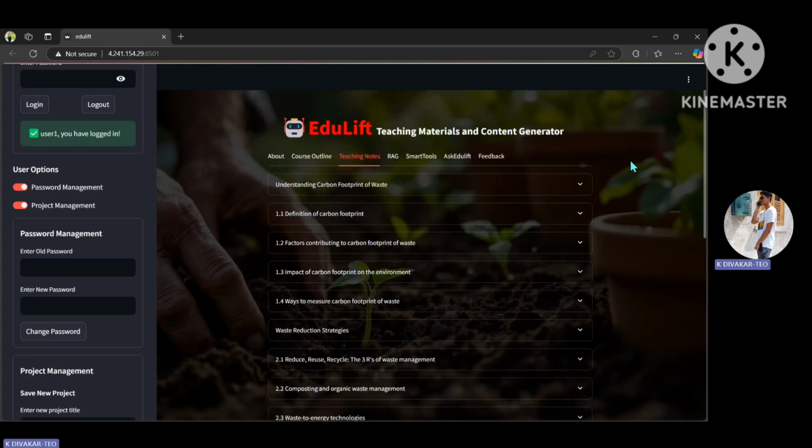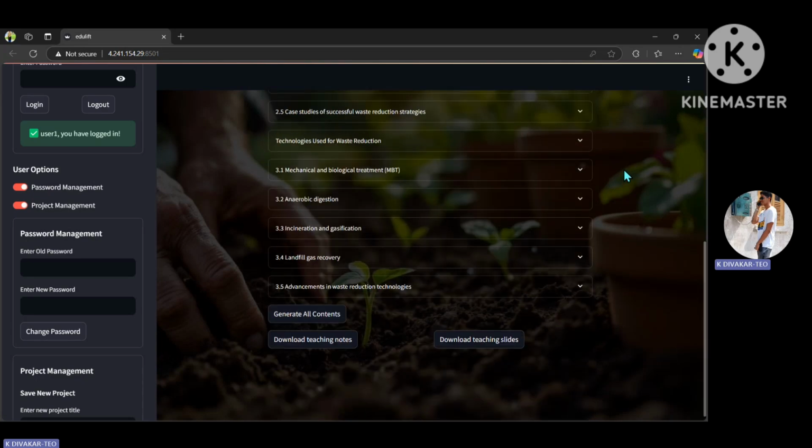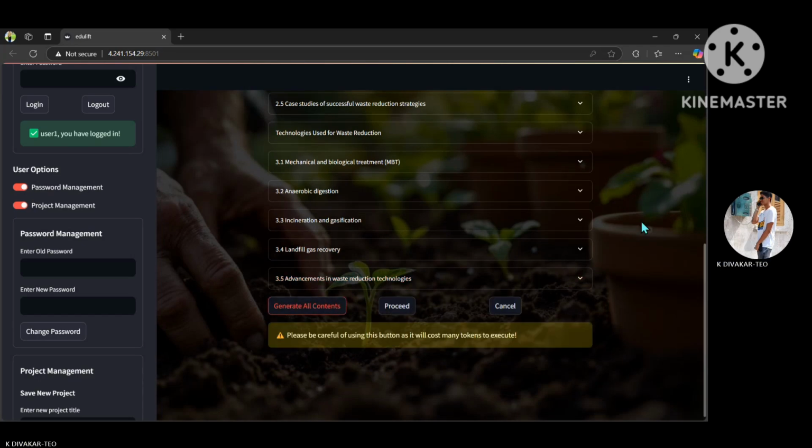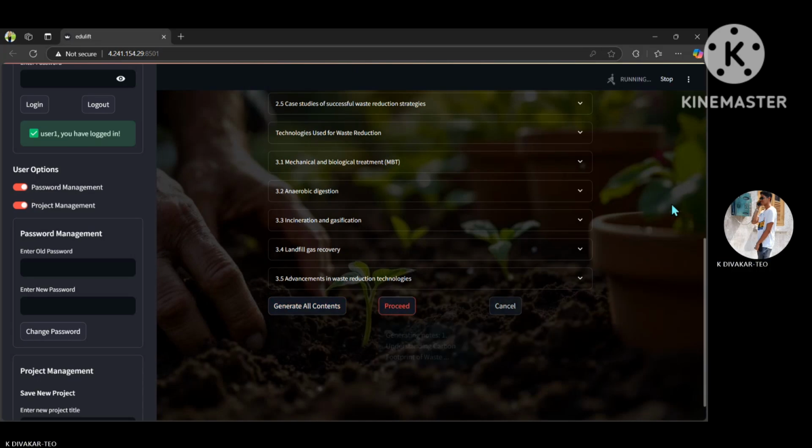Navigate over to the teaching notes, where this is a rough ideation of what the teaching notes would look like. If you want to see the content, just click Generate All Contents. Careful of using this button, as it will cost many tokens to execute. If you are okay with that, click Proceed. If you are interested about the status and the process of the generation, little notes will pop up. Do take note of them.